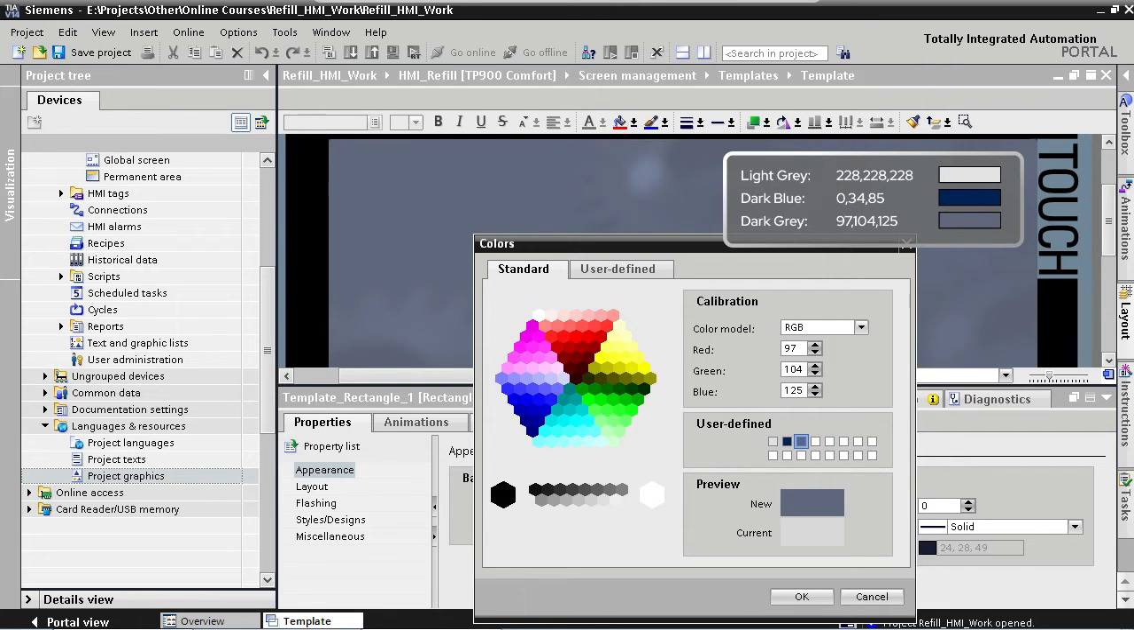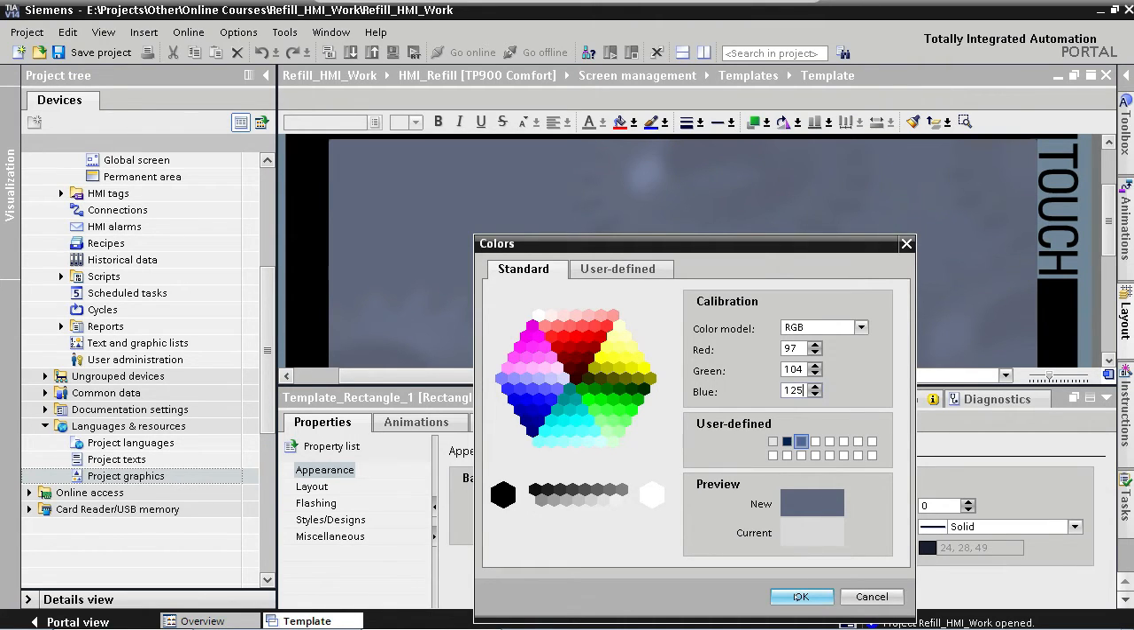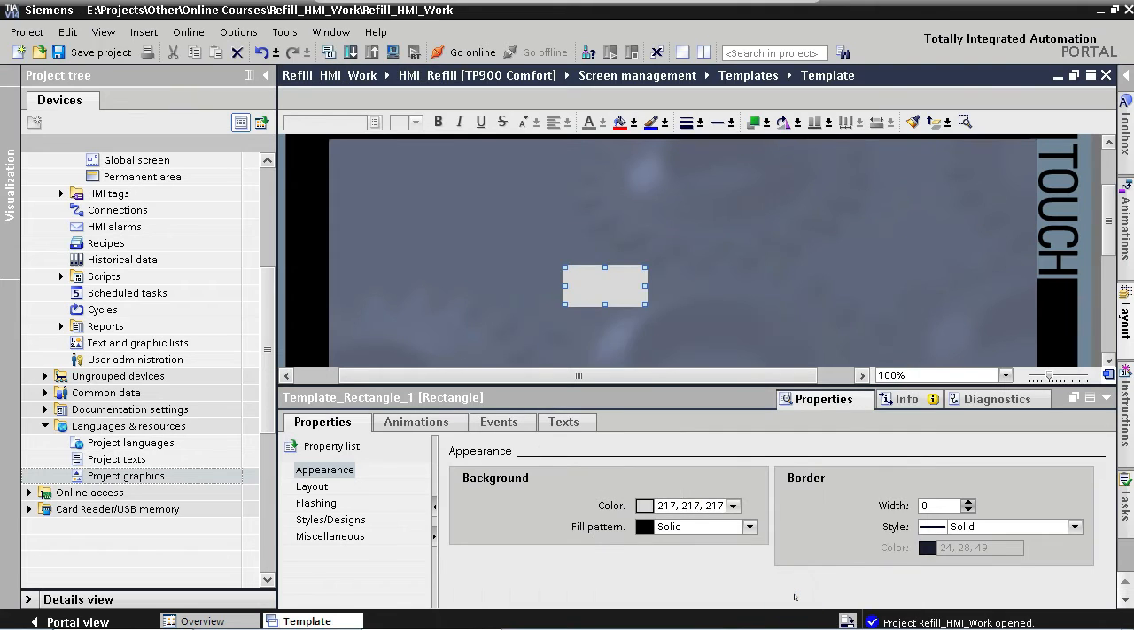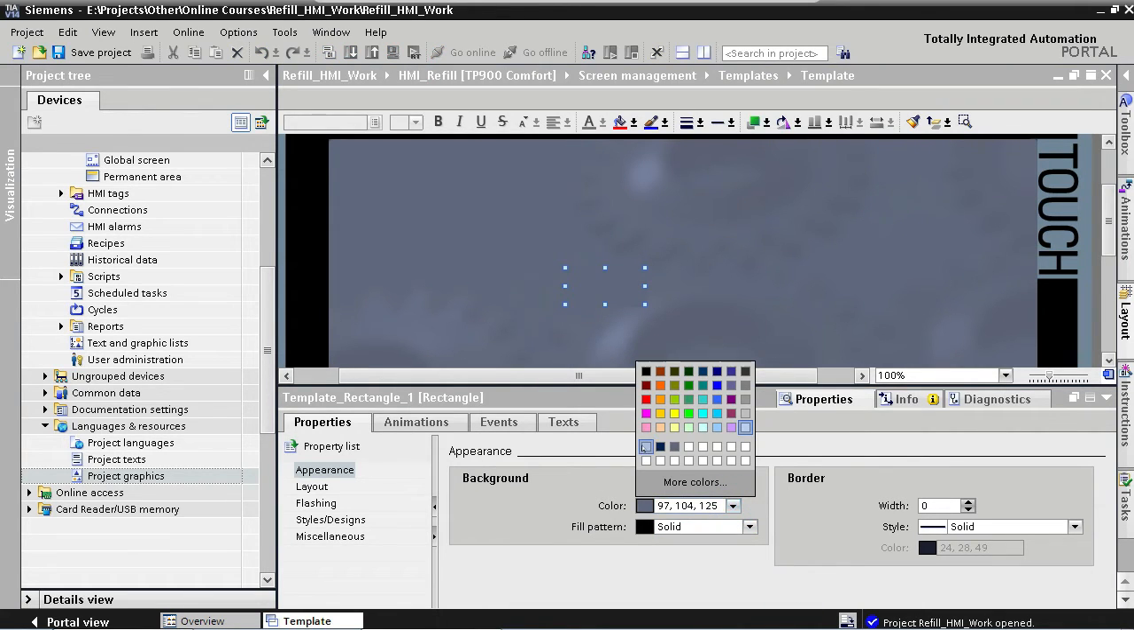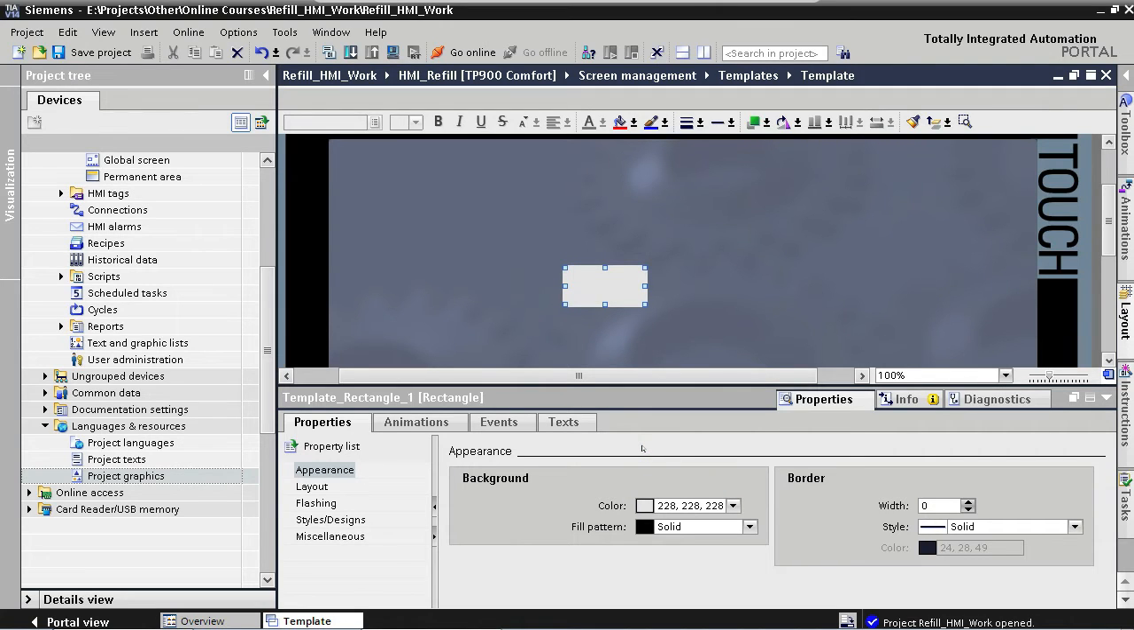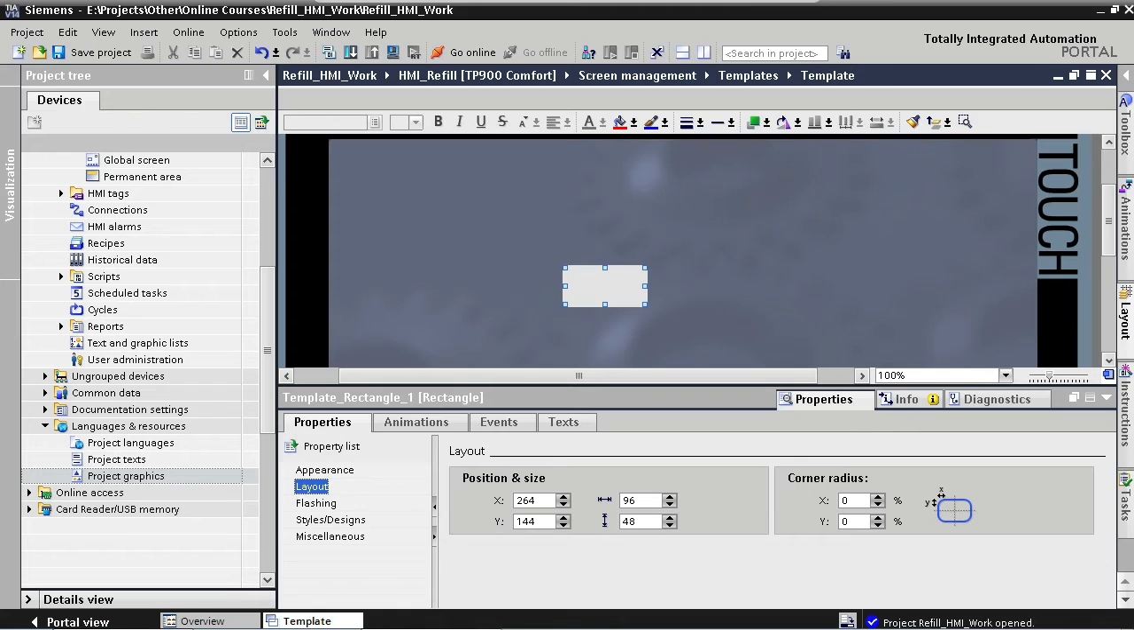Great, so now we don't need to remember these RGB codes all the time because we have saved our 3 main colors in the user-defined color slots. Let's exit this color screen and let's assign our custom light gray color to the background. Now that we're done with the color, let's go check out the layout. Under Layout, we change the size to a length of 692 pixels and a height of 38 pixels. Finally, we need to position this rectangle correctly on the screen.